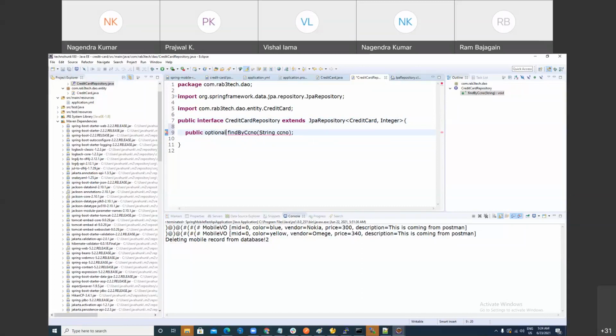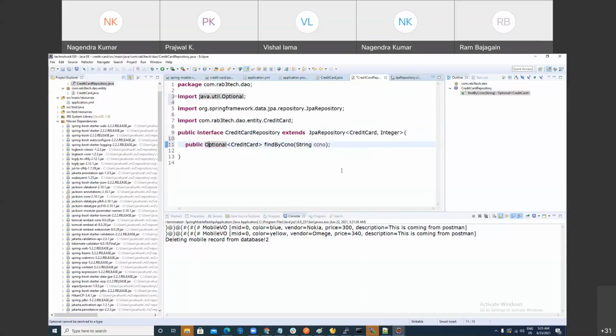Why? Because you are not sure whether data is there or not, right? If you are sure data is there, you can return CreditCard. Why am I returning Optional? Any guess? It's a Java 8 feature. You understand the convention? findBy followed by the attribute name, and this attribute name must be present in the entity. So who will give the implementation of it? Any guess? The answer is Spring Data JPA.